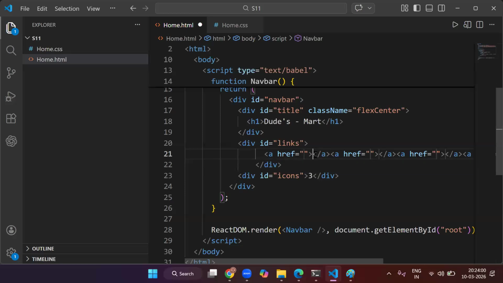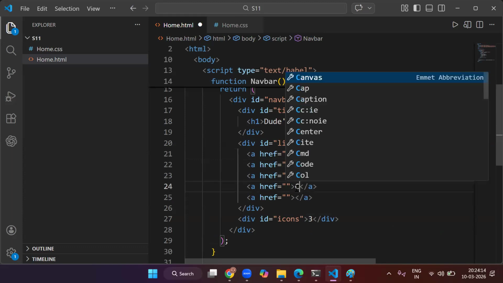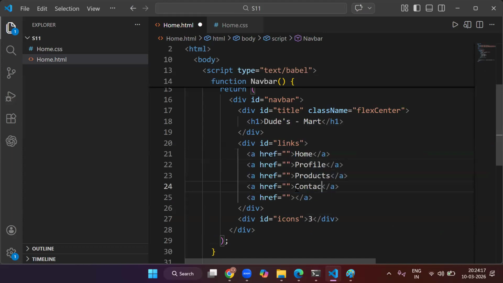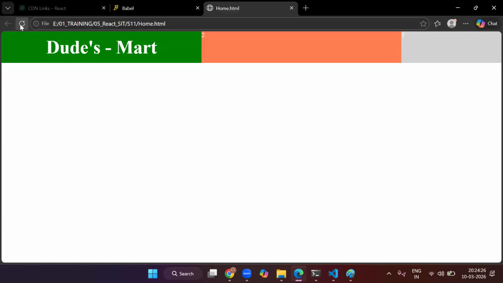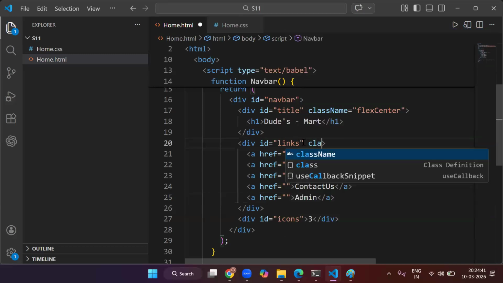So I will say here home. Then let's add here profile. Let's add here products. Let's add here something like contact us. And one more, we can add here something like admin. So now if I go back here and if I refresh, now see I got here links: home, profile, products, contact, and admin. So now what we are going to do, here also we will add a class called flex center.